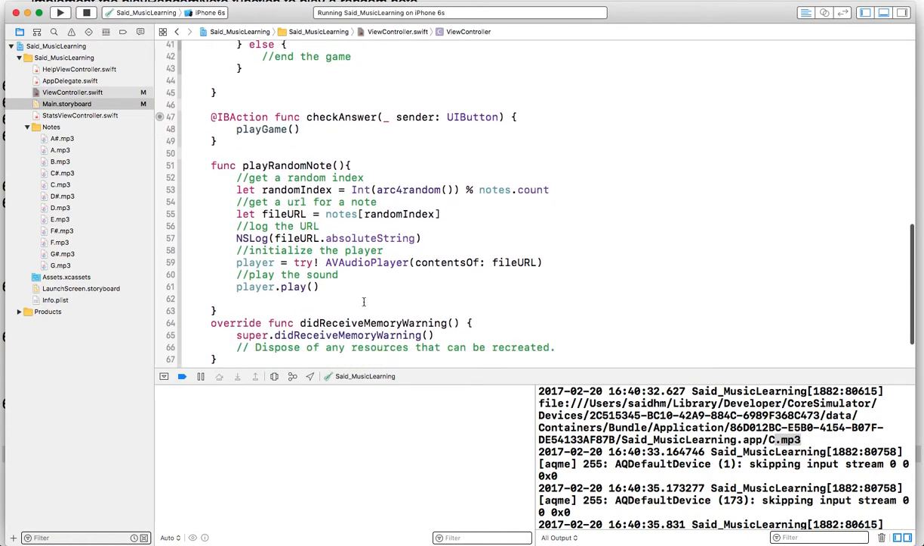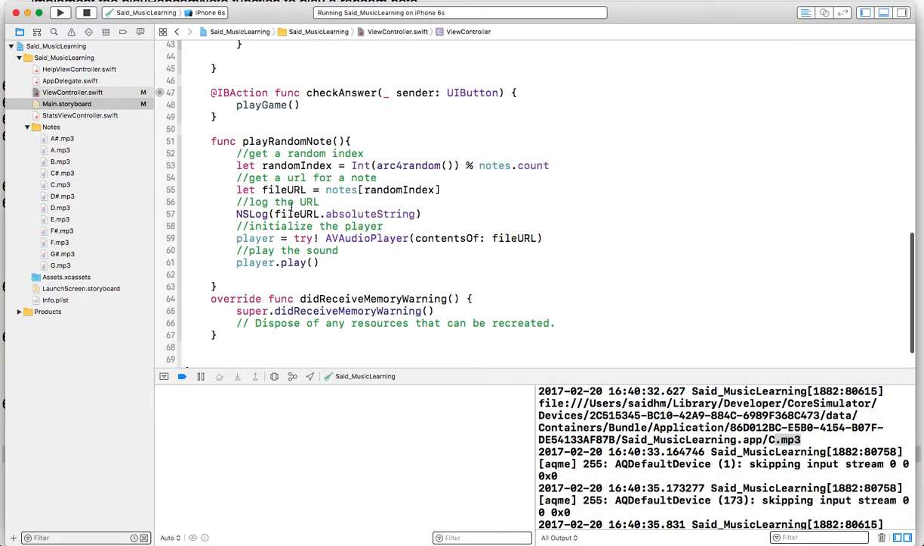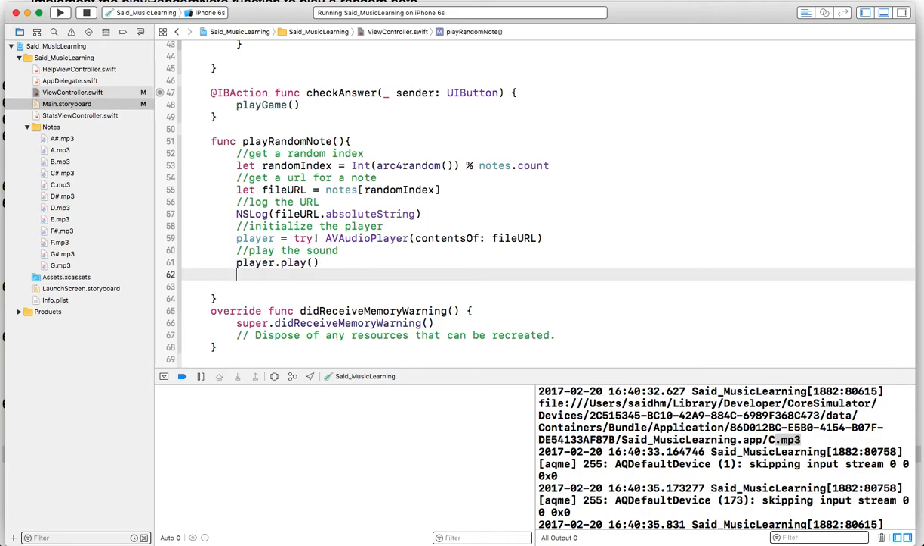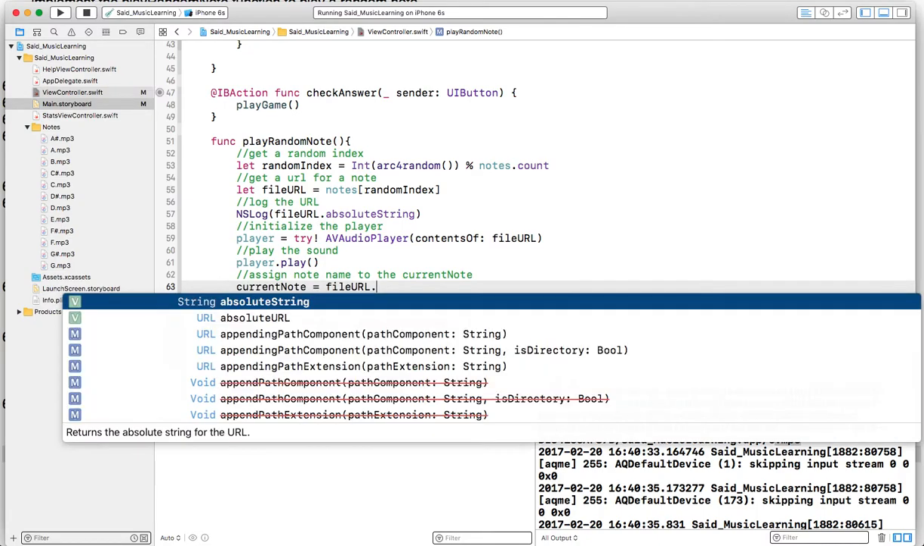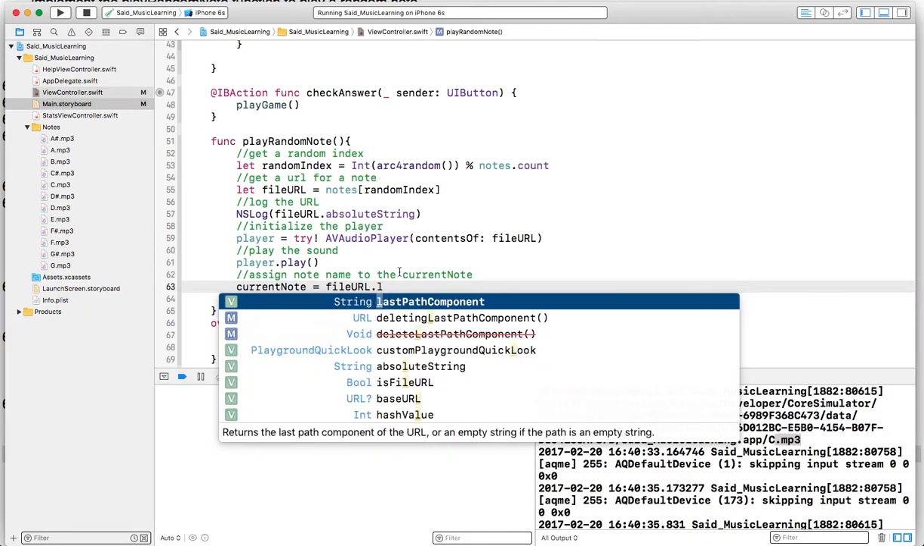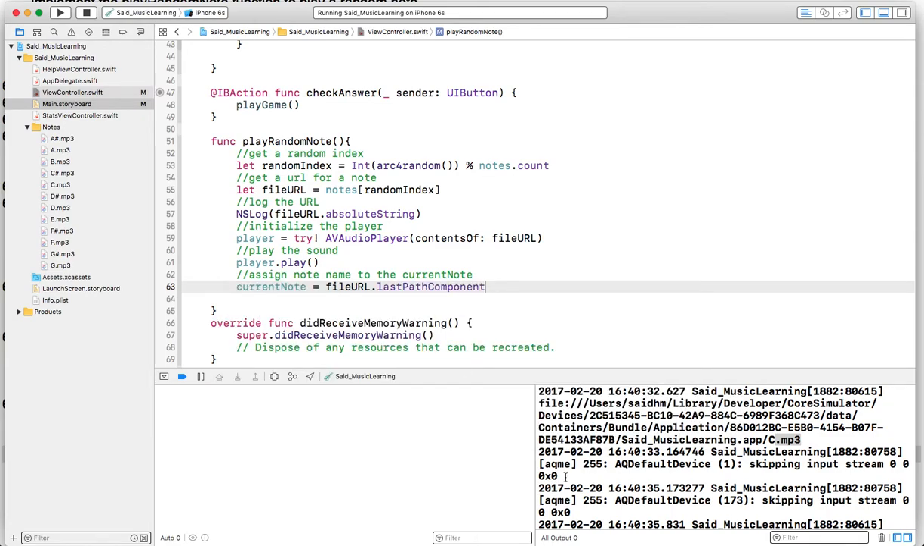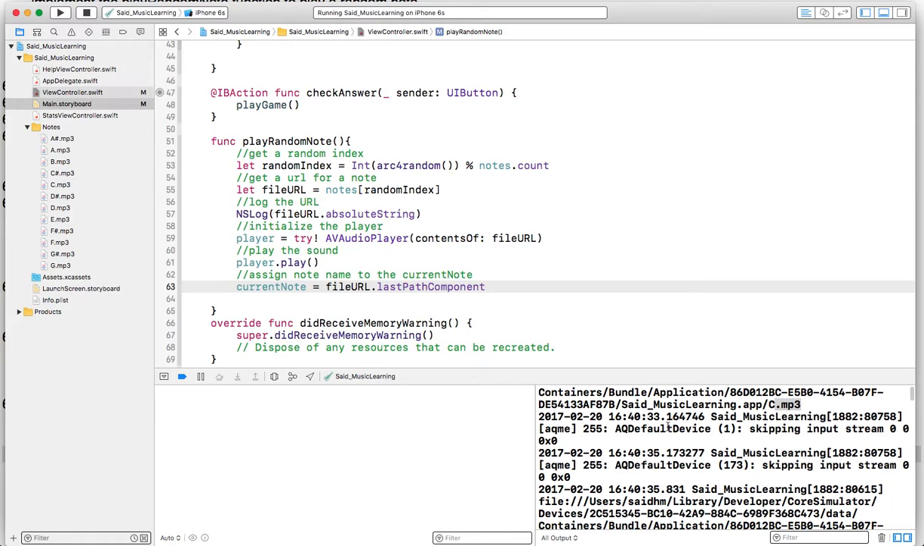And then in the playNote, random note, when we get the file URL, I want to assign the current note. So I can do that here at the end. Assign note name to the current note. So I say currentNote equal, and then I can say the file URL and see if it has something called lastPathComponent, which gives you the last string in the path, which is the c.mp3, and the type is a string, as you can see. So this currentNote will now have the c.mp3 or whatever it is, the last component of the file URL.